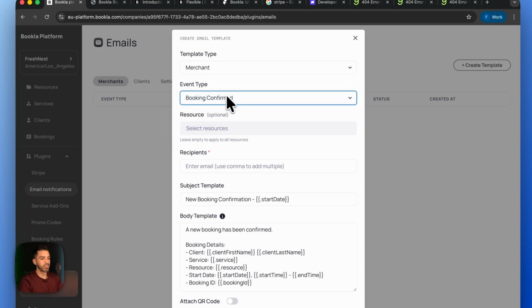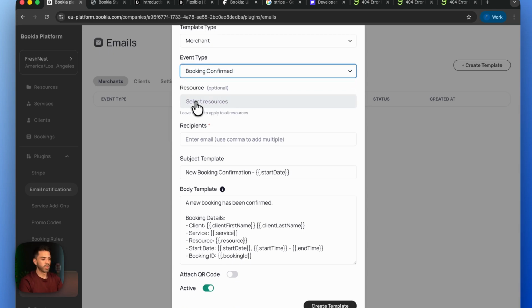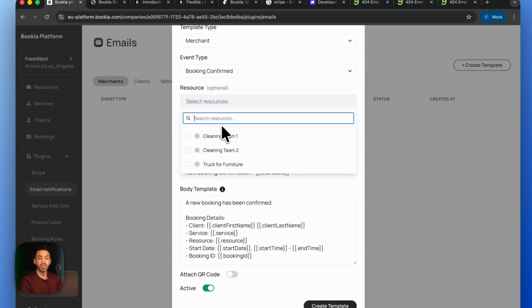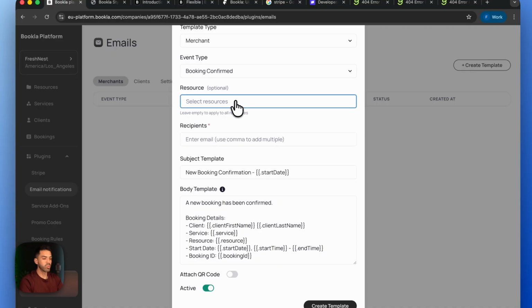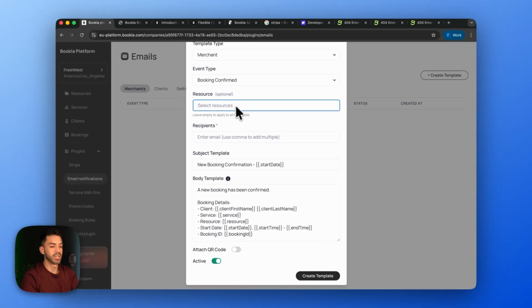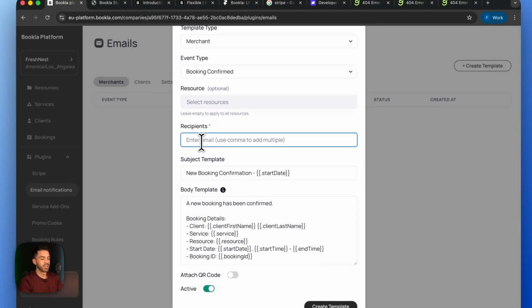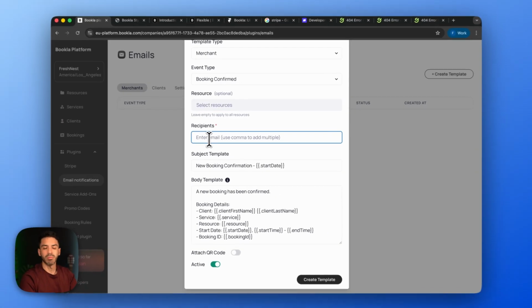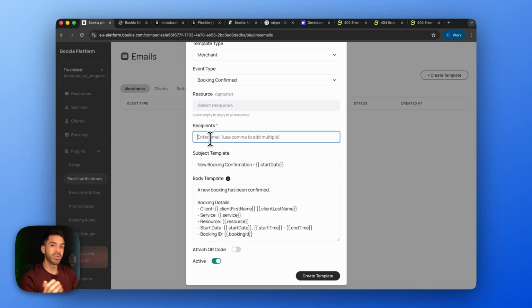Then we can choose the event type that will trigger this email. For now, it will be booking confirm. We can select the resources to limit it to one resource, or we can leave it unselected so it can apply to all resources. Let's leave it like this for now. Recipients, we must add a recipient email because unlike the client, they will not be typing the email when they're making the booking. So let's add an email.